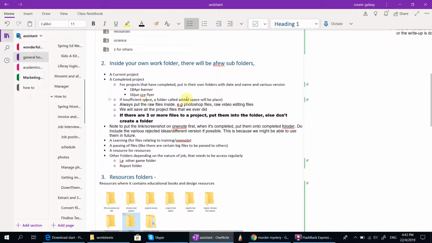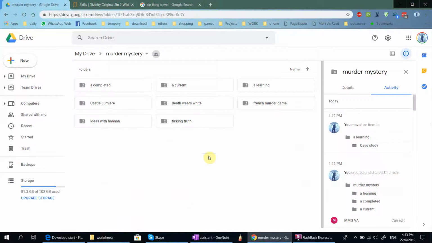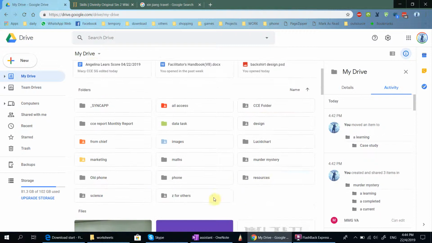If you have insufficient space, add it to the alternate drive and put a link, put a shortcut. Now let's say if it's very, very big and we still insist on putting it here, what we can do is remember the alternate drive resources, alternate drive.